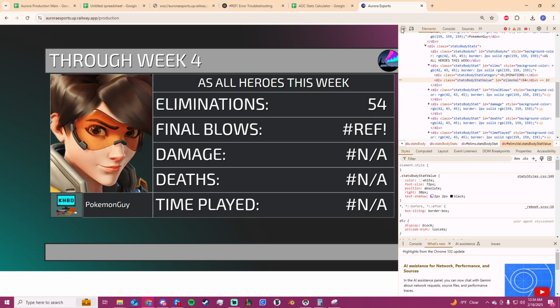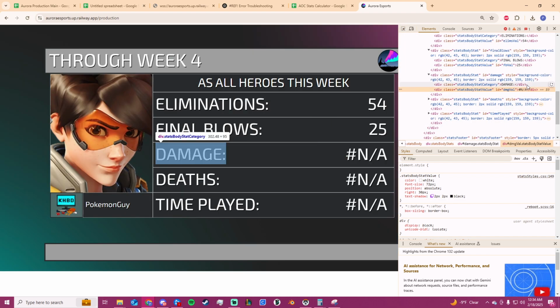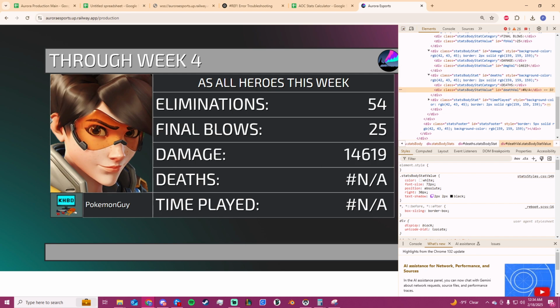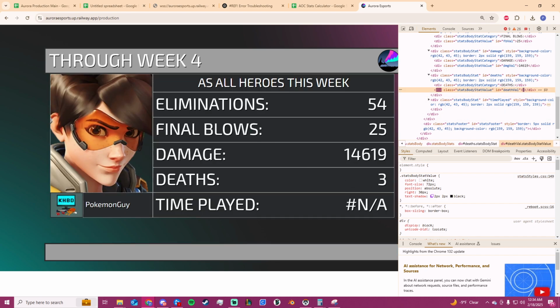He has 25 final blows, 25. He has 14619 damage, 14619. We see he has 3. That's actually crazy. He has 3 deaths this entire week. Just not actually updating. 3.